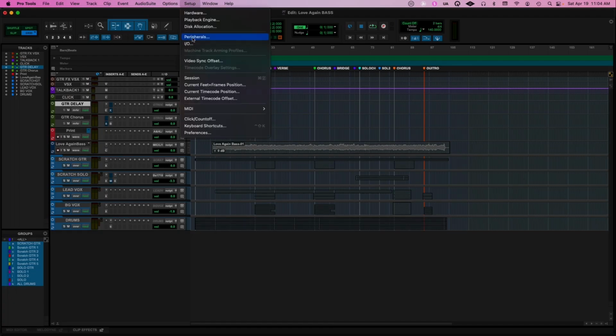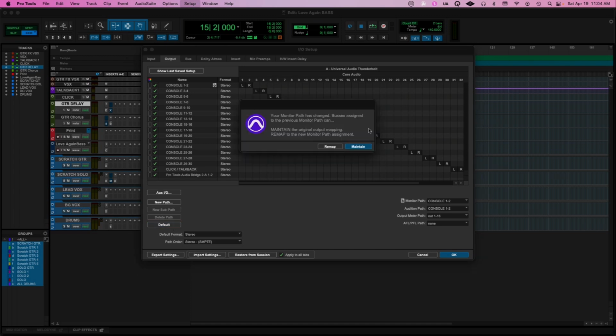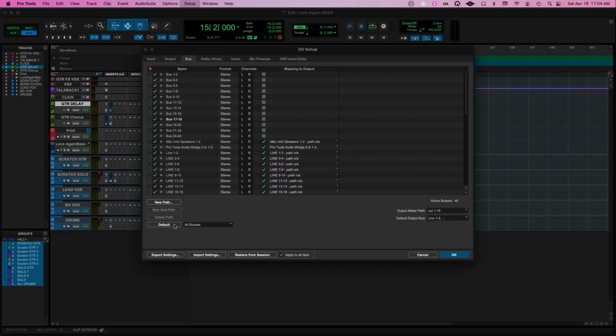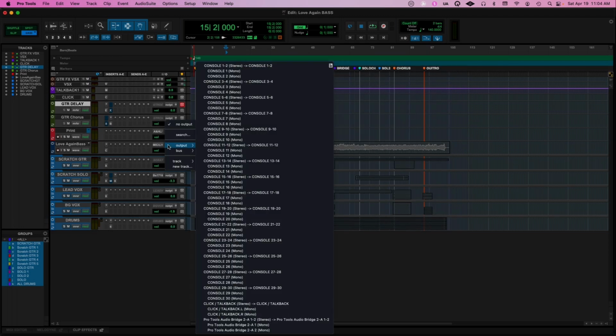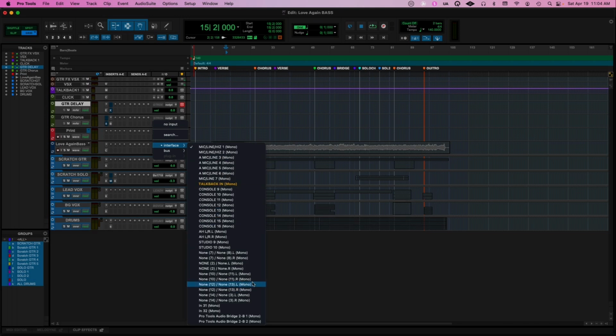Now you can go back to your I/O, and now you can see your inputs and you can hit your defaults, and you can go to your outputs and hit your defaults. Your monitor path has changed. Bus assignments. Yeah, so you need to understand that you need to remap these things, or maintain the originals, and then go to your bus tab and make sure that your bus tab is the same. Now you can see all of your console inputs and outputs there. And now when you go back, you should be able to see all of your inputs and outputs. There's all my outputs. Here's all my inputs.